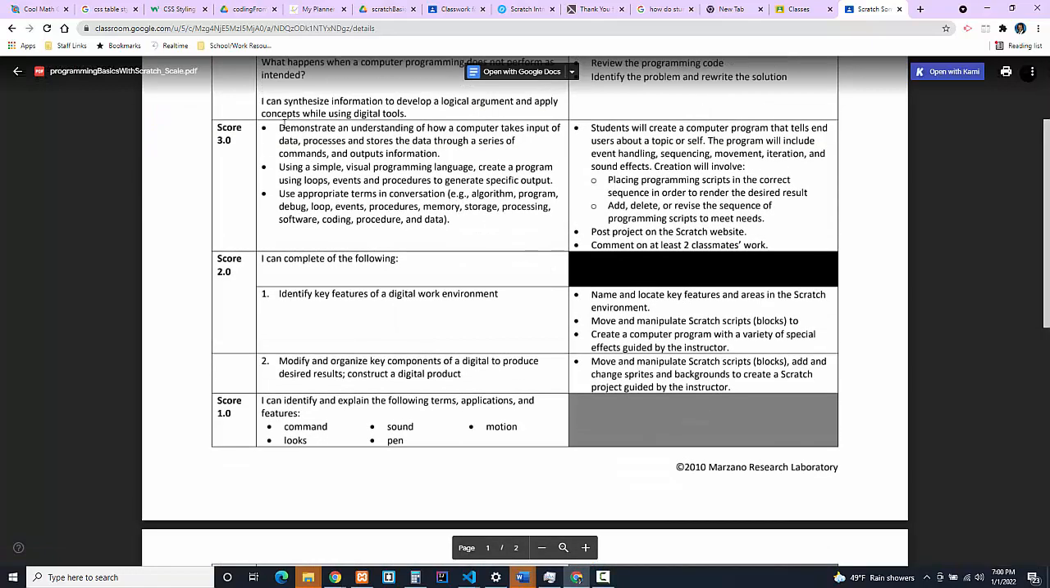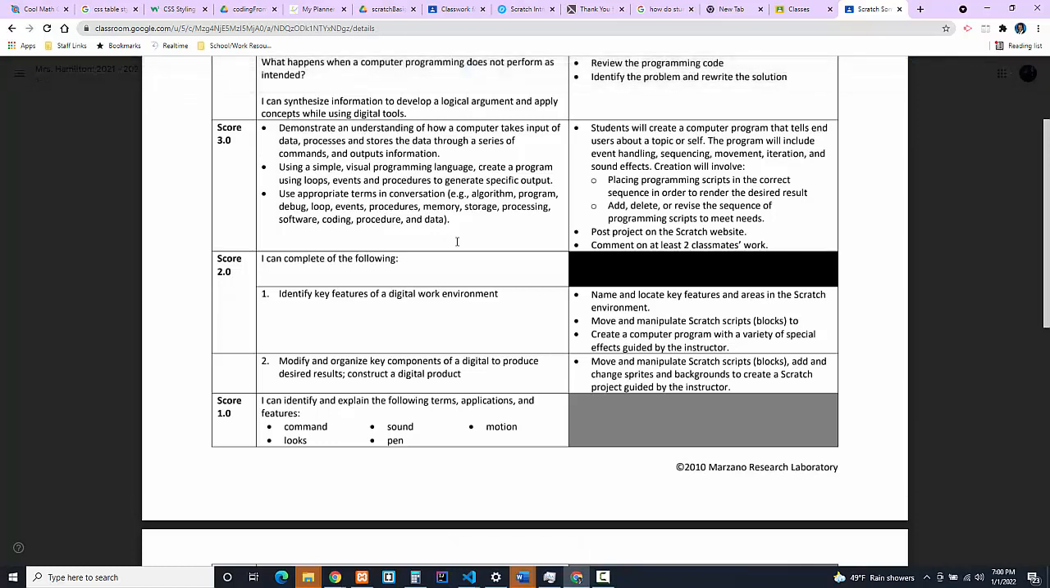Our learning goal is to demonstrate an understanding of how a computer takes input of data, processes and stores the data through a series of commands, and outputs information. Using a simple visual programming language, create a program using loops, events, procedures to generate specific output. Use appropriate terms in conversation: algorithms, program, debug, loops, events, procedures, memory storage, and so on.